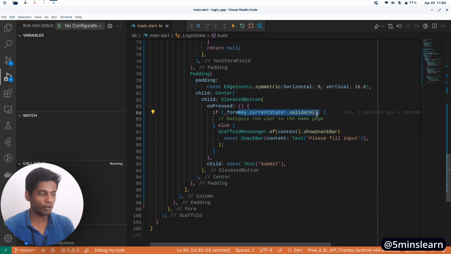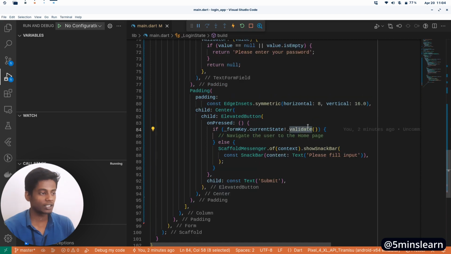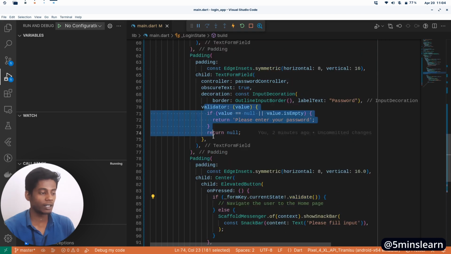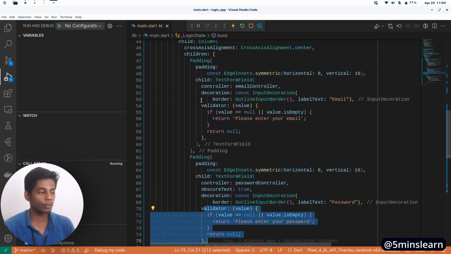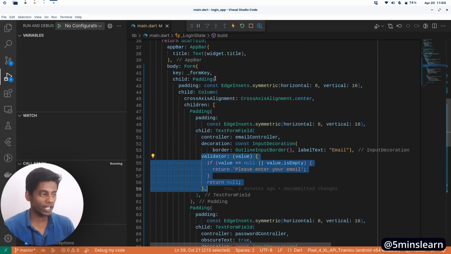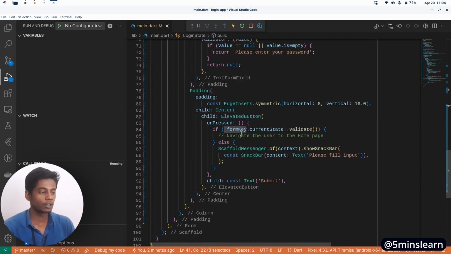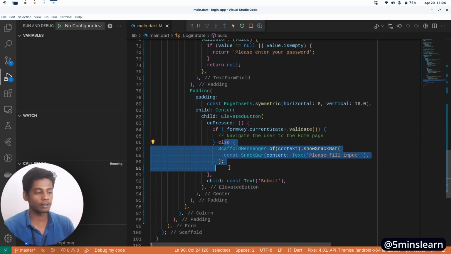So here we are calling form key with the current state. It's asking validate. So this validate method is what is here. Whenever you do this, this method will be called, a validator property in all the input fields inside this form. Having this key will trigger the validations. If the validation is right, we are not going to do anything. But if the validation says wrong, it will show the message that please fill the input.